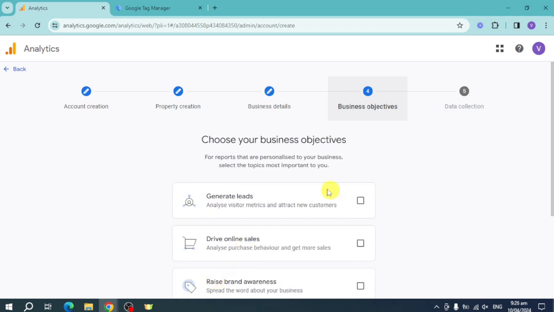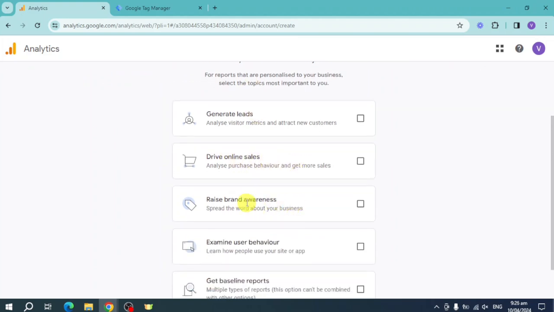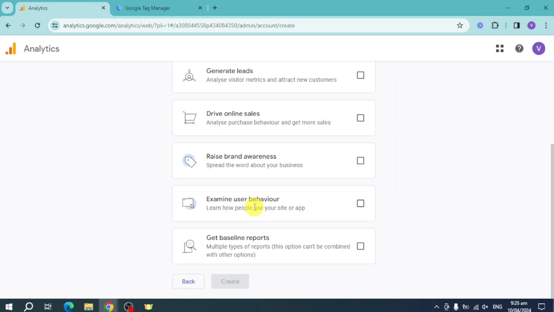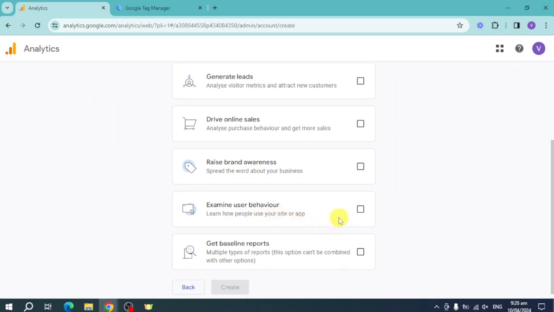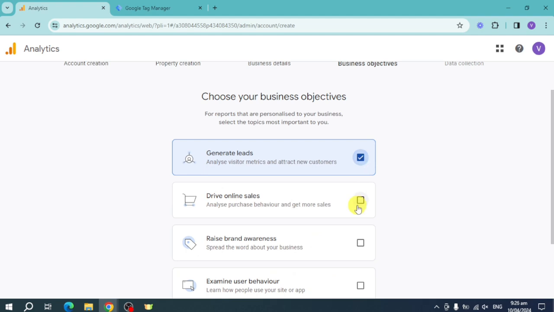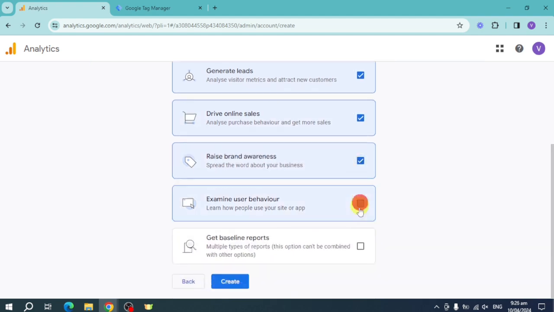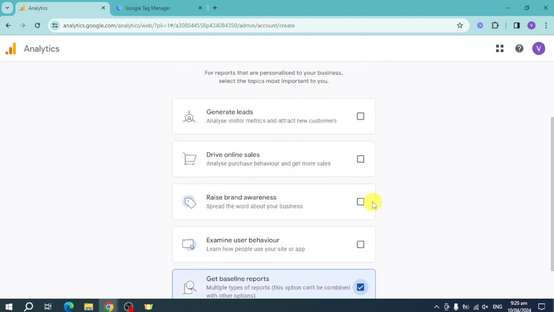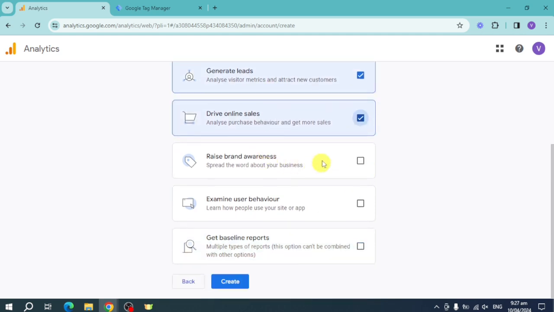Once you have done that, you should be able to see your business objectives. Just choose the ones for which you will use your Google Analytics. You can use your Google Analytics to generate leads, drive online sales, raise brand awareness, examine user behavior, and also get baseline reports. If you want to use everything, just make sure to check which ones you want to use for your Google Analytics. For me, I'll choose some of these, for example, generate leads, drive online sales, and examine user behavior. After that, just click on this create button right here.